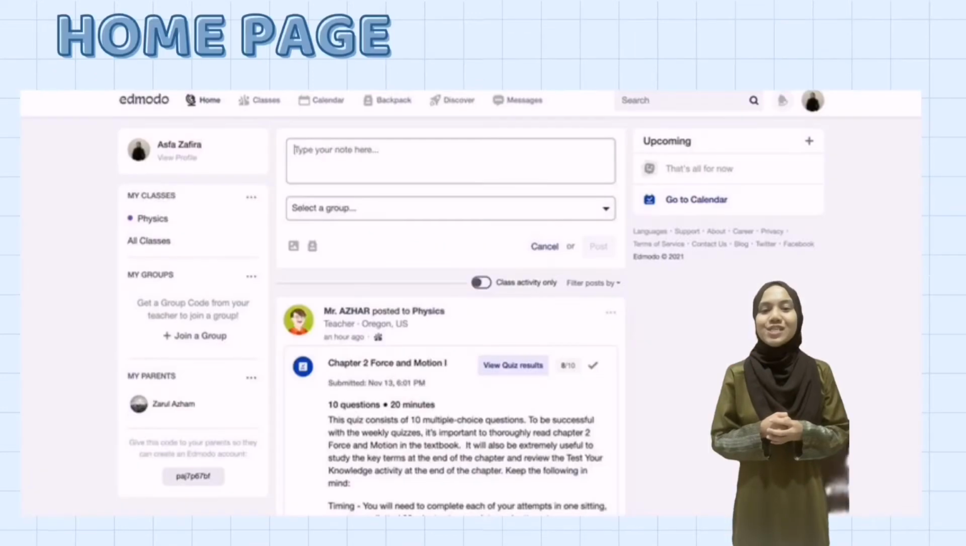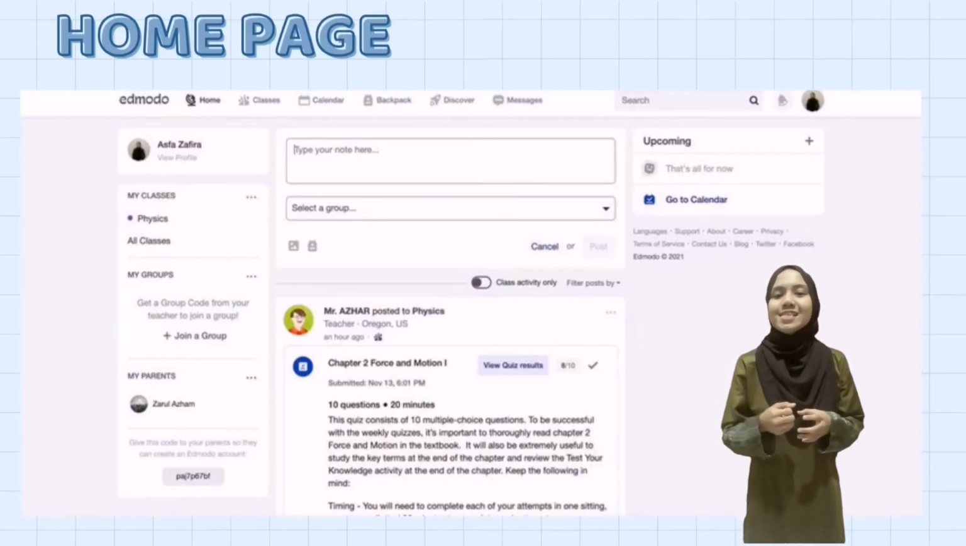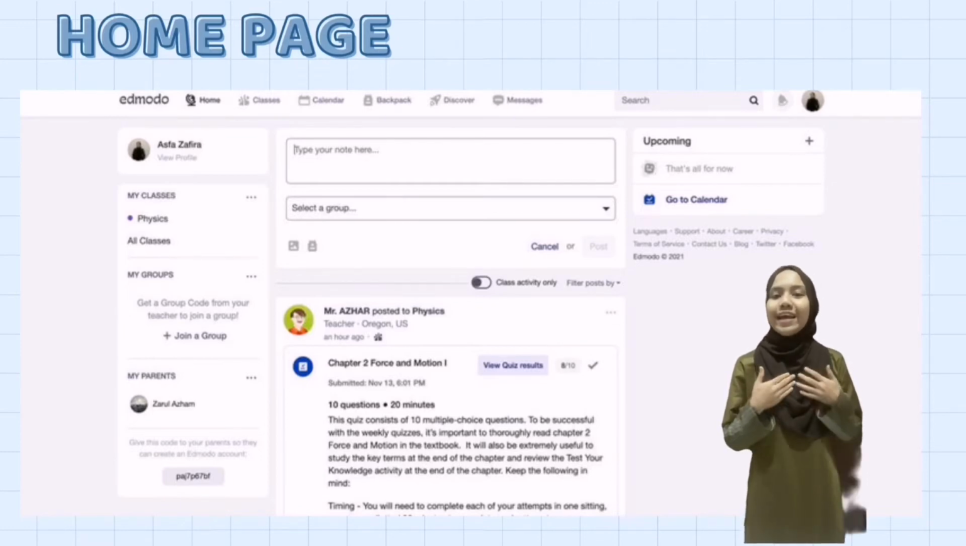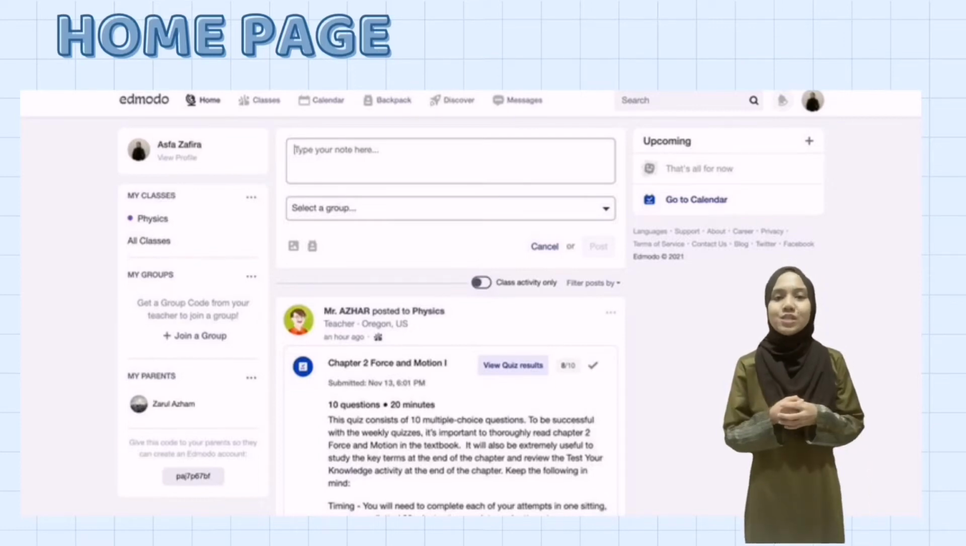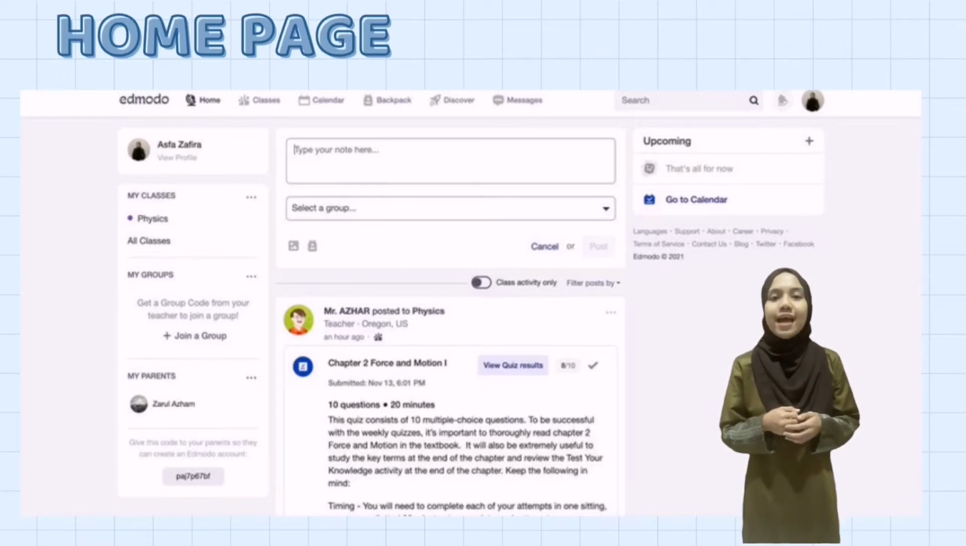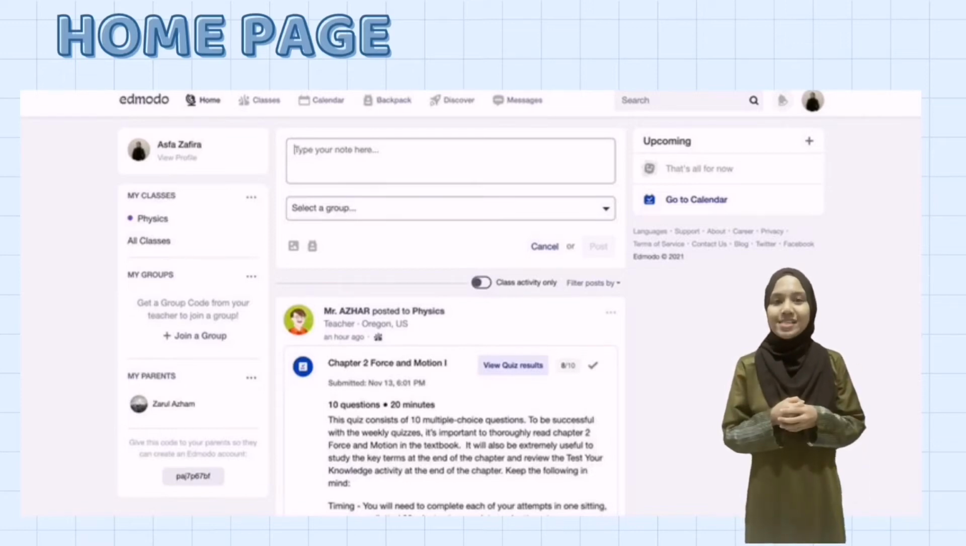After logging in as a student, I will be directed to the homepage. As you can see, the interface itself looks like social media such as Facebook, which I think looks interesting and attracts my attention. On the left, there are lists of the classes that I have been enrolled in by entering the class code. Also on the left below, it shows that my parent, Zara Azham, is also connected to the portal.